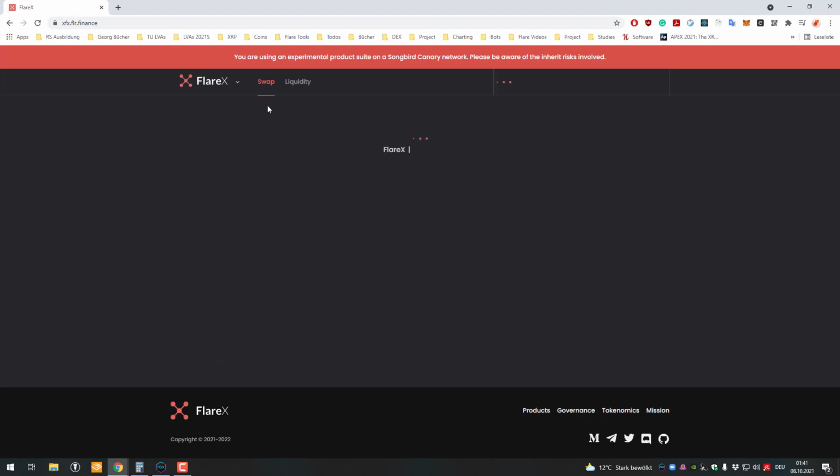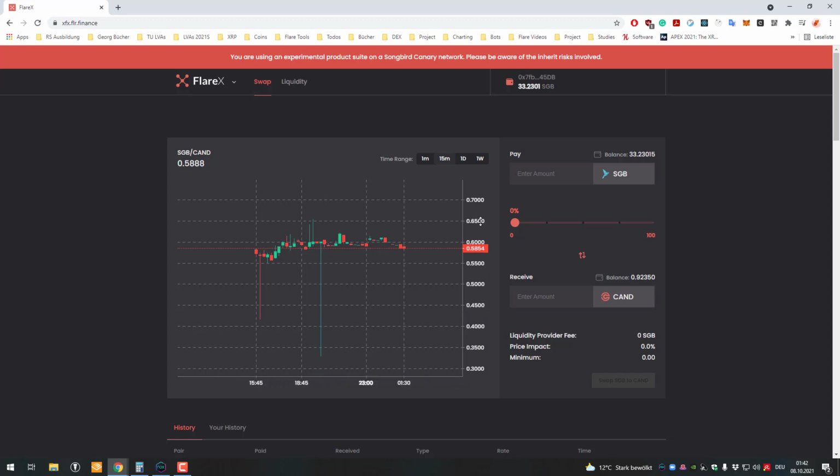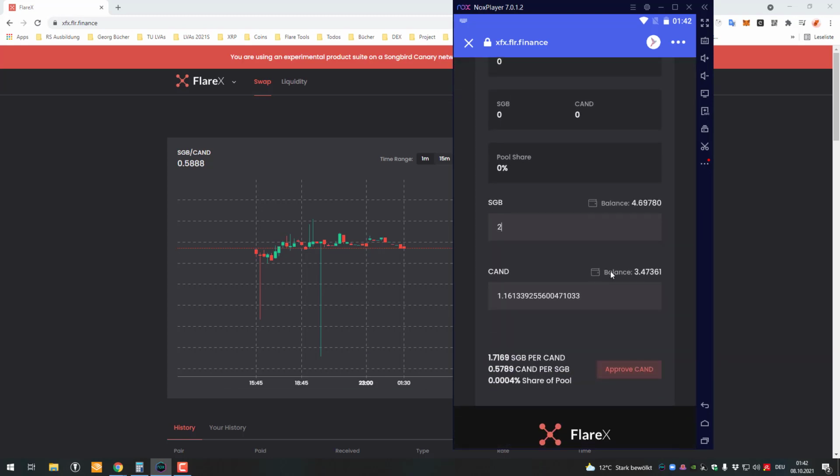If we have a look at the exchange here, we can see there was a huge gap. It was about $0.37 per Songbird, and that has now changed. That's why some people might have suffered so-called impermanent loss. But like I said, I will go a little bit deeper into that in another video. We'll also prepare some slides.